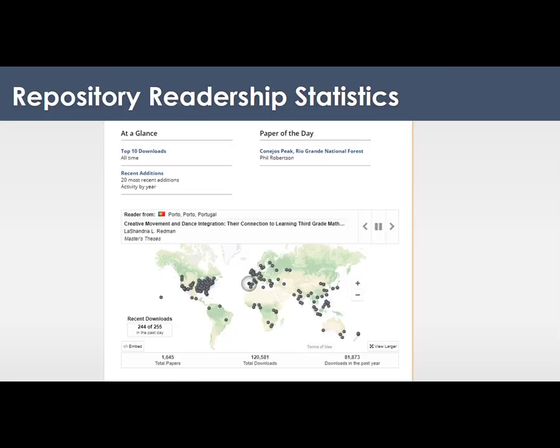A popular feature of the UNC IR is that it collects usage and readership statistics showing how often work is downloaded and from what location it is being viewed. These statistics can be viewed in the aggregate on the IR homepage, and individual monthly usage statistics are supplied via email to authors who submit their work.